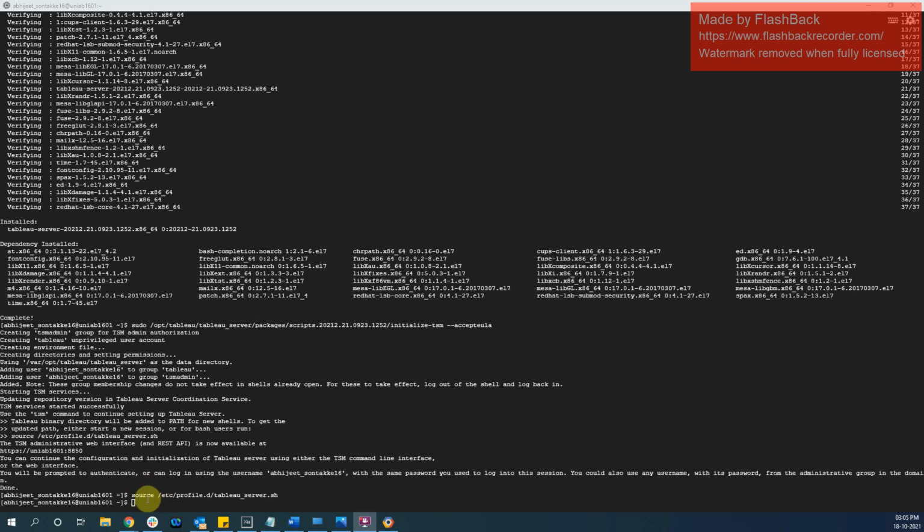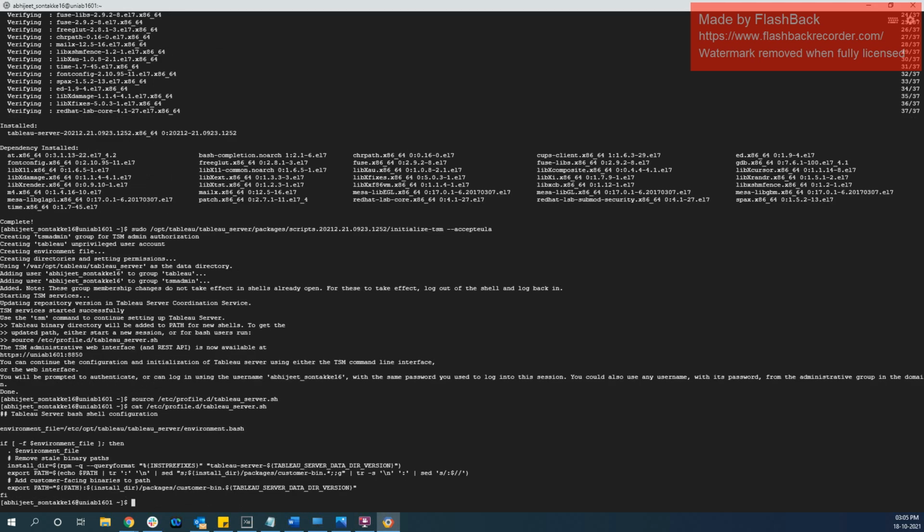Now I have just pasted this command: source /etc/profile.d/tableau_server.sh. If we want to see what is included inside tableau_server.sh, then we can simply check it. Let's check what is there. It is simply a path which will get initialized whenever the Tableau server gets started or restarted. So now the next thing will be we can check the status of the server here.